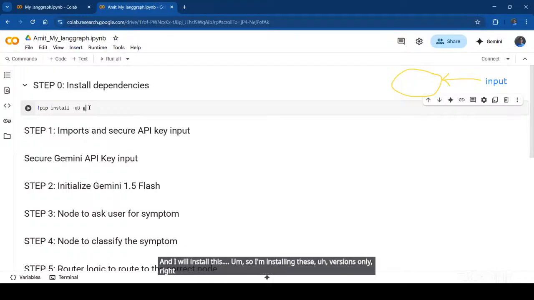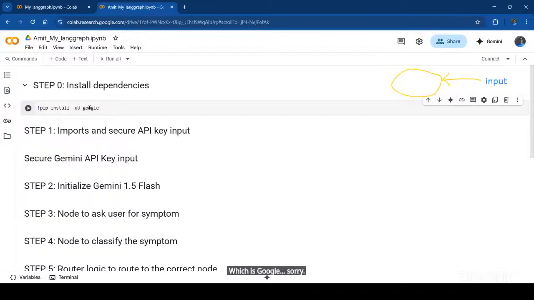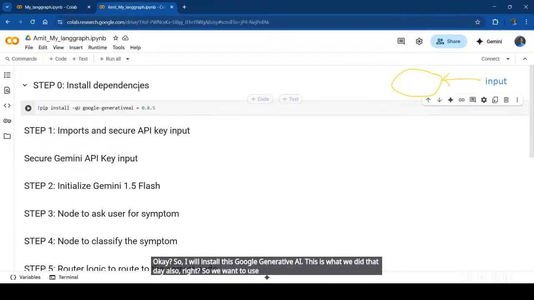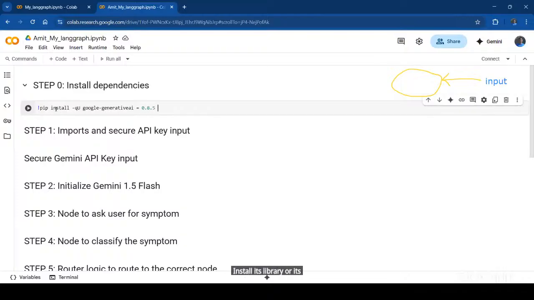So I will install this first version, which is google-generativeai, and I will use version 0.8.5. Okay, so I will install this Google generative AI. This is what we did that day also, right? So we want to use Google's generative AI, so I will have to install its library or its packages into my environment, and I will use 0.8.5.